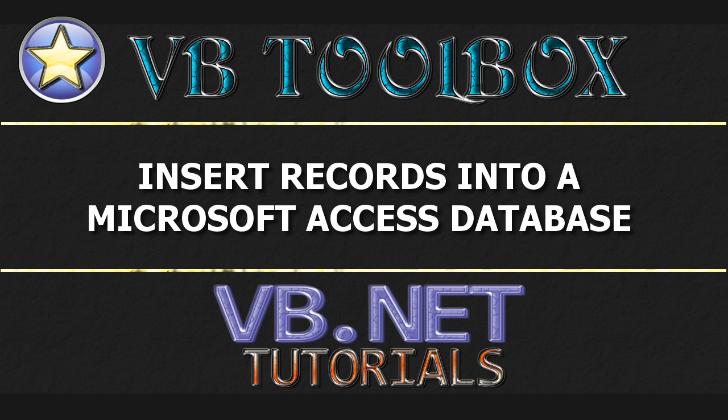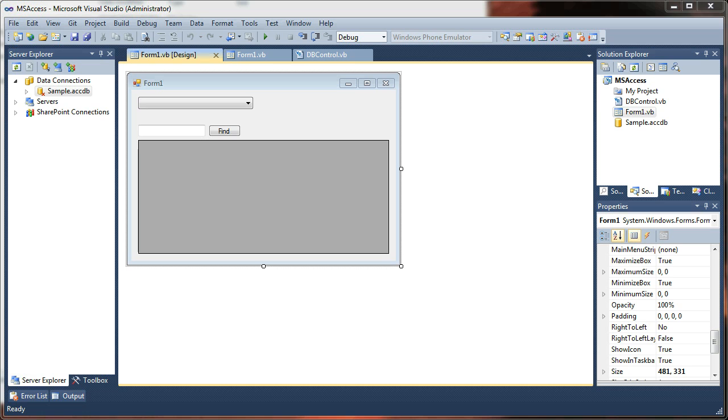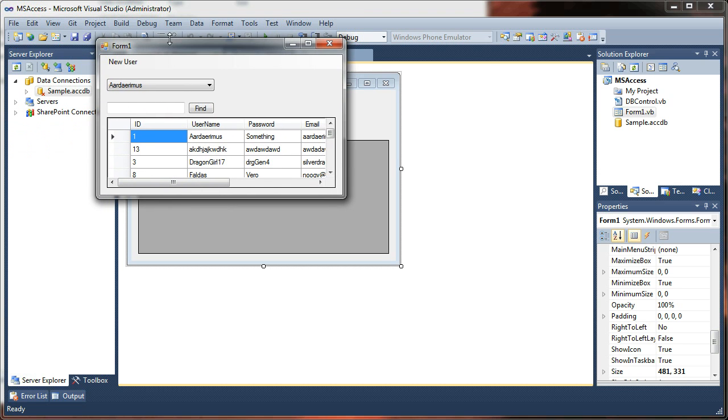Welcome to the VB Toolbox and to part 2 of my series on working with Microsoft Access and VisualBasic.net. In this tutorial, I hope to be showing you how to insert records into your database from your form. When we're done, we should have something similar to this.